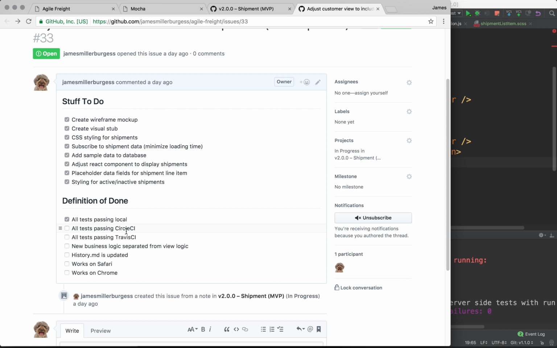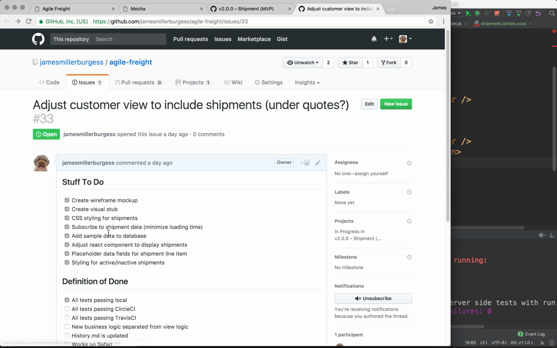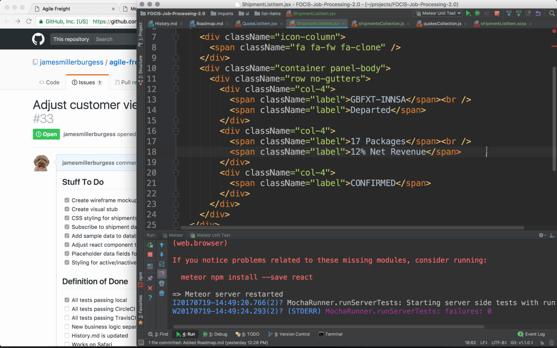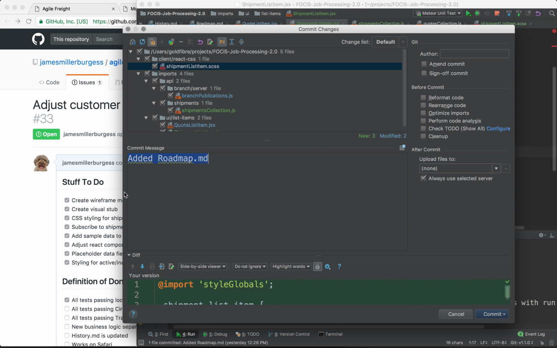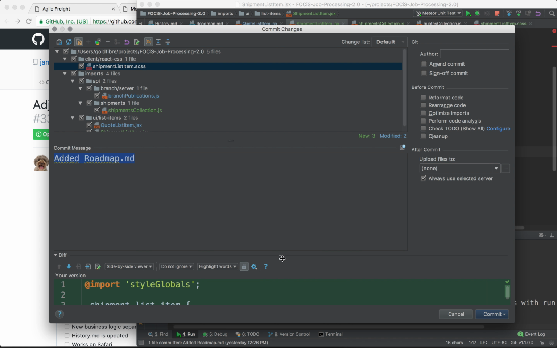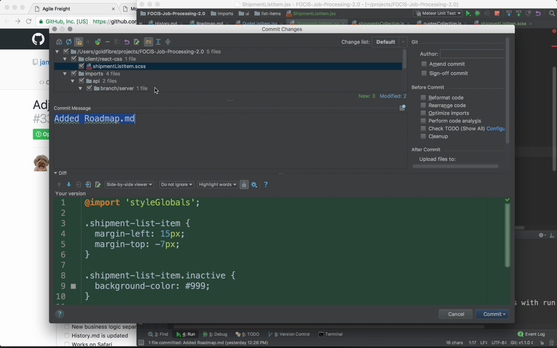All tests passing Circle CI, Travis CI. Well, these continuous integration services only run when I check code in to my version control system, which is Git, on GitHub. That's the page we're looking at right now. So the next step is to check in my code. And so if I perform this command, I get a nice dialog where I can review my code personally before I check it in. And I can look at each file and the difference from the last time it was checked in.